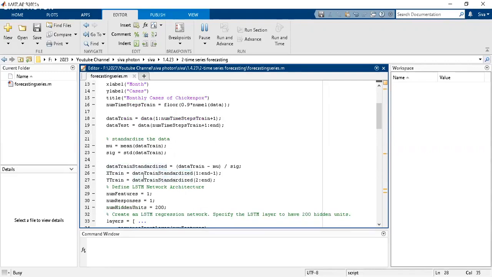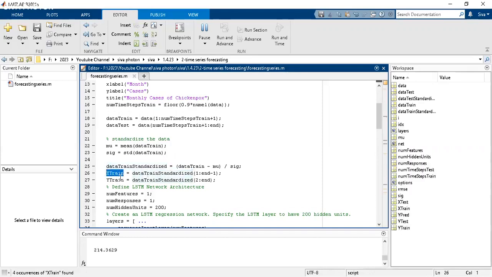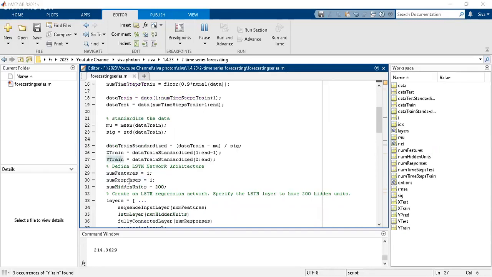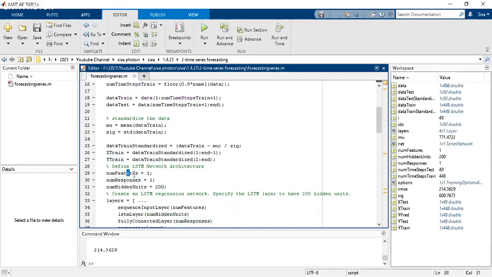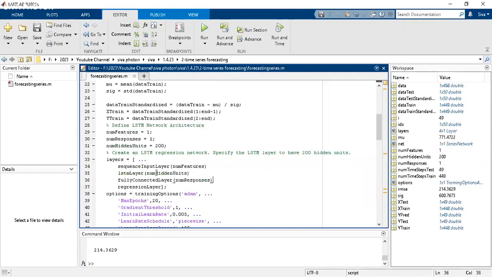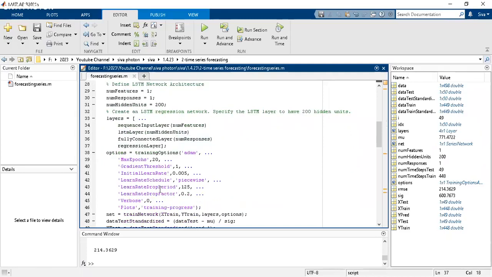Here we are taking the values of the training data and creating variables like X train and Y train. The LSTM architecture we are creating here. You can see the number of features is 1, the number of responses is 1, and this LSTM layer has 200 hidden units. We are creating a layer named sequence input layer. Here we are mentioning the number of input features, the LSTM layer with number of hidden units, a fully connected layer of number of responses, then at last the regression layer.